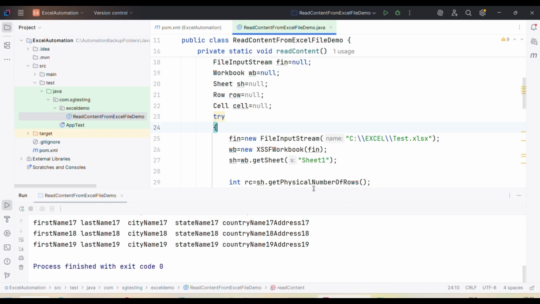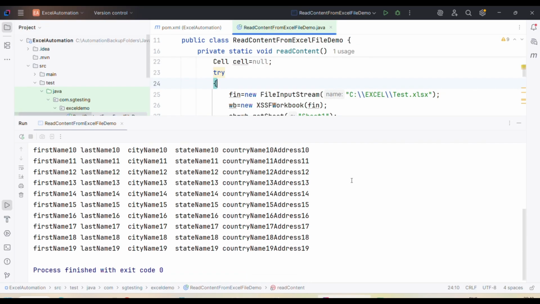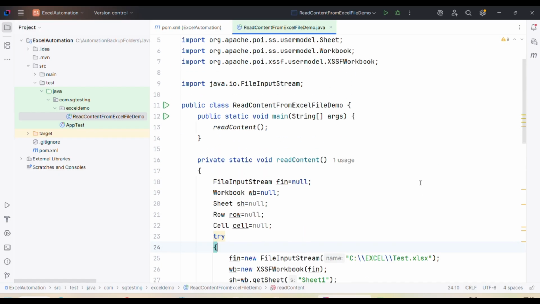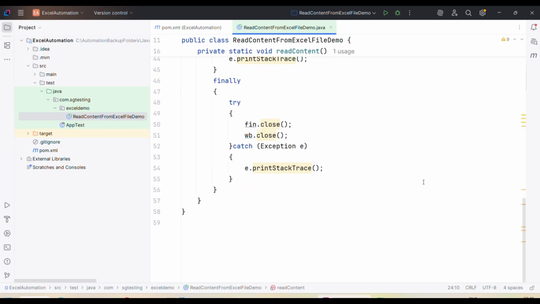Yes, it is printing the output now. So what is the output? Minus indicates left align. First name, last name, city name, state name, country name. So address, everything is available here. In this way, we can start reading the content from our Excel file.